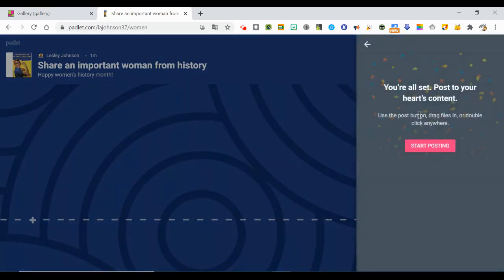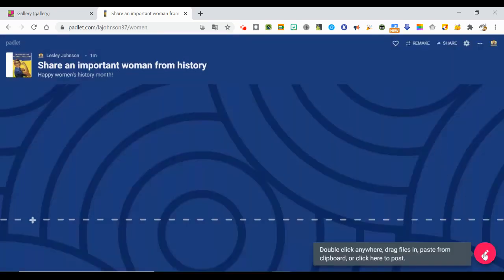And it tells you you're all set. Post to your heart's content. So I can start posting. Down here is the little plus button. So that is how we add a post. And I'm going to actually leave this blank for now.